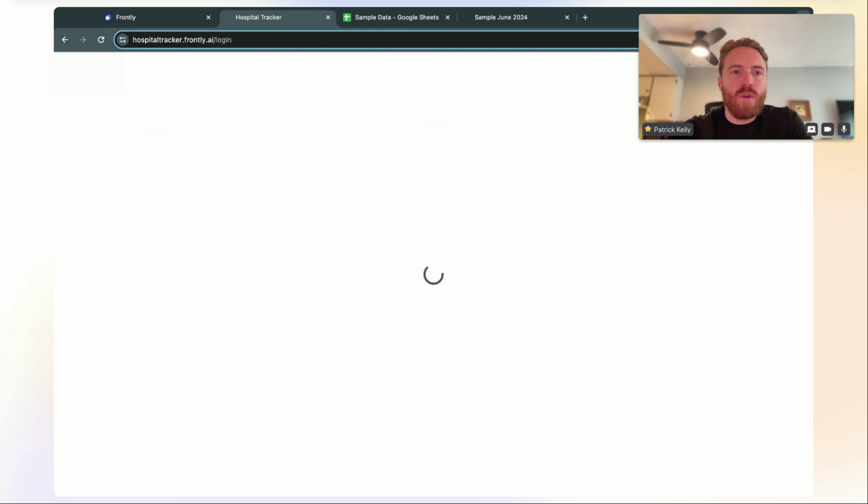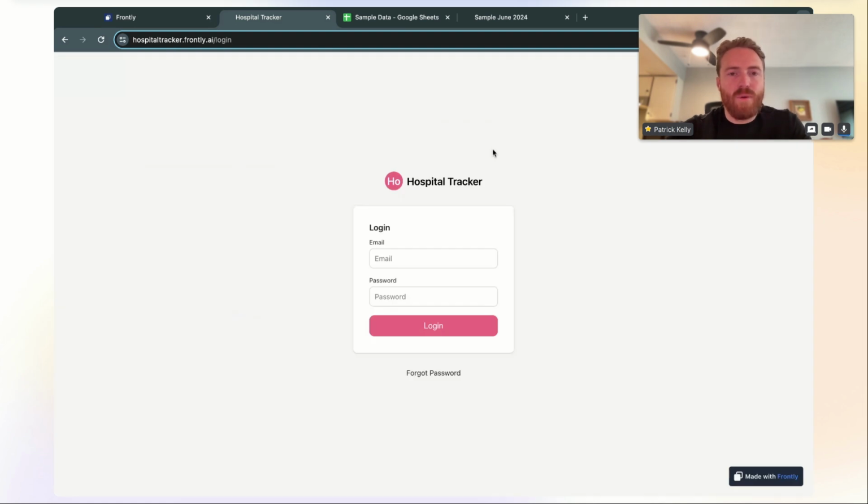So I'm going to log out, and I'm on my hospital tracker page. You can see here that the login is enabled by default, without having to do anything. If I just go to hospitaltracker.frontly.ai, I'm presented with this login page.